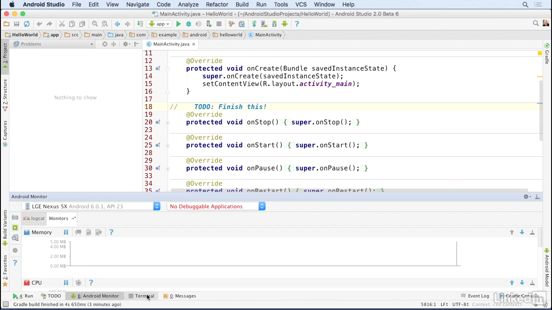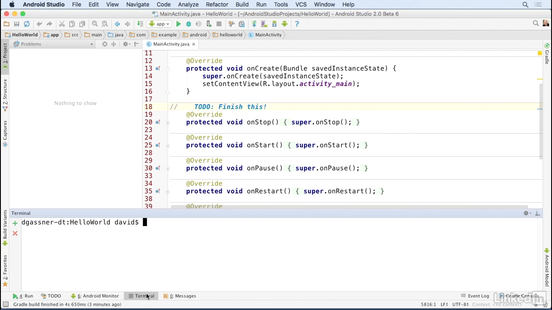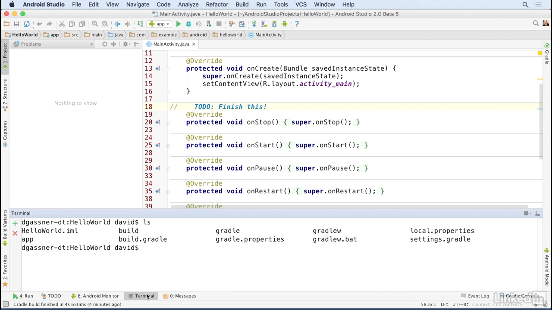The Terminal window opens a command prompt. On Windows, it opens a simple command prompt, and on Mac, it opens an instance of the Terminal application. You can run any commands here that you can run on your operating system. I'm working on Mac, so I can do a directory listing with ls. On Windows, you'd use dir.